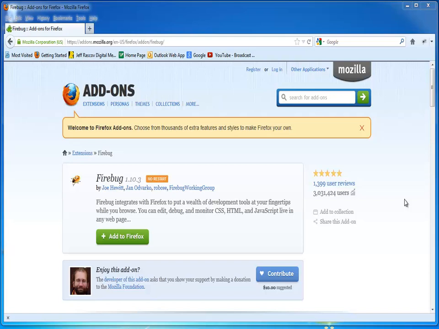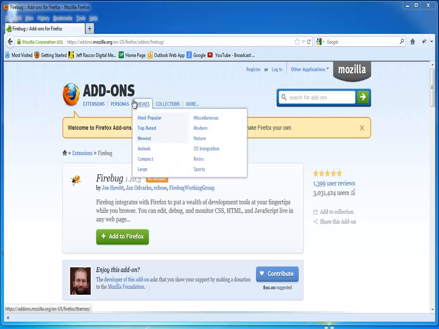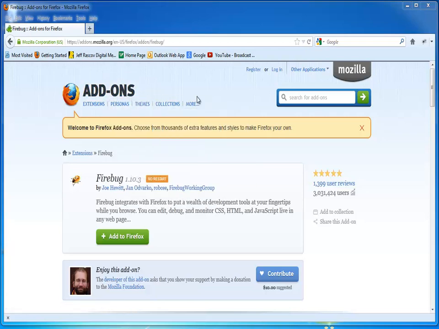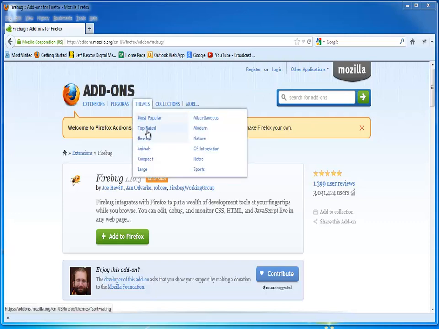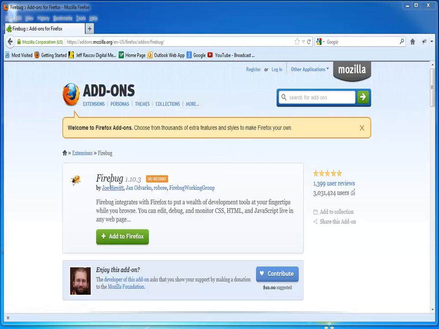Okay, today I want to talk about the Mozilla add-on, Firebug. You just type in Google Firebug and it'll get you to this page right here. Firebug is a great add-on to the Firefox browser. You just add it on, and you have to restart the browser.